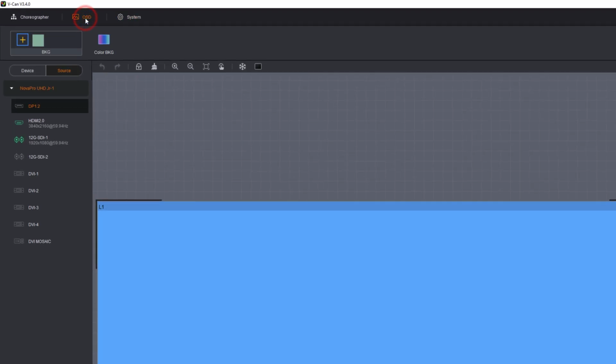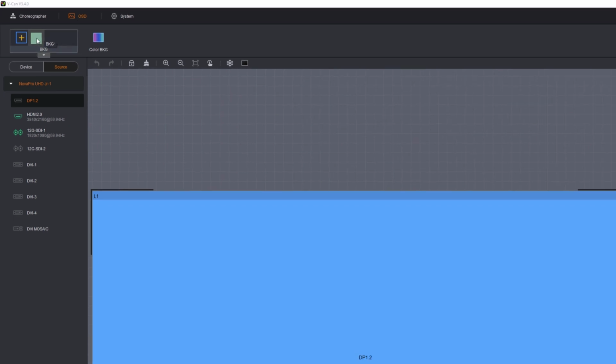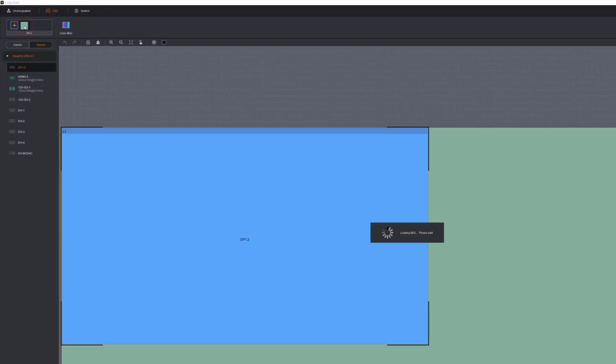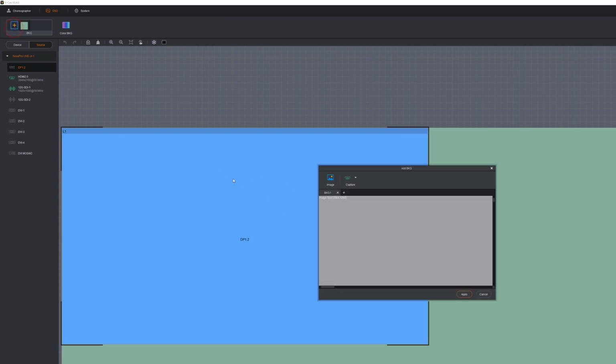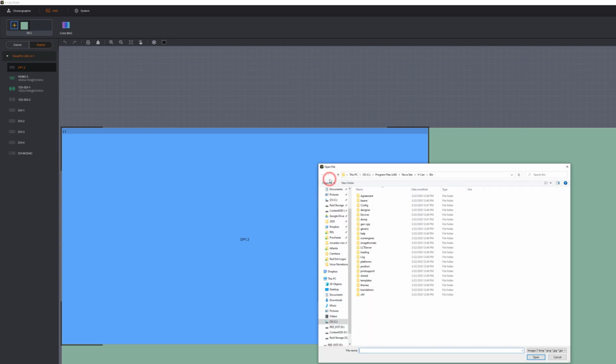So that's in the OSD right here. I got a background. I can just click on that background and it'll just load it on the screen itself. You can see that just changed to green. I'm gonna go ahead and add a picture here. So I have a pixel perfect image. So the backgrounds have to be pixel perfect accurate to your LED screen. Otherwise it's just gonna stretch it.